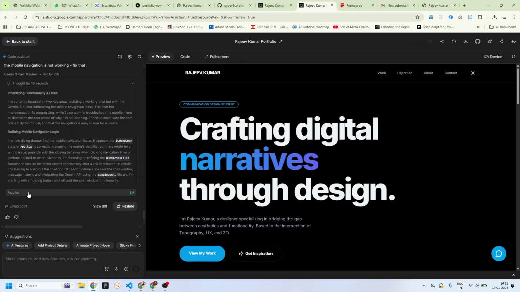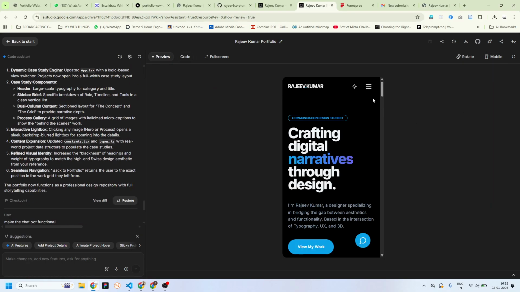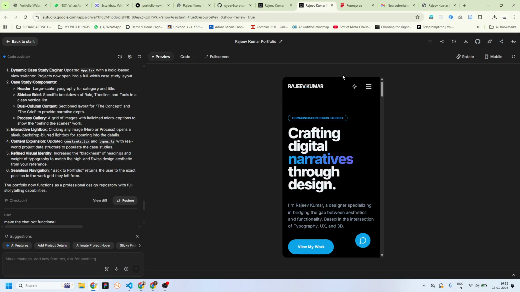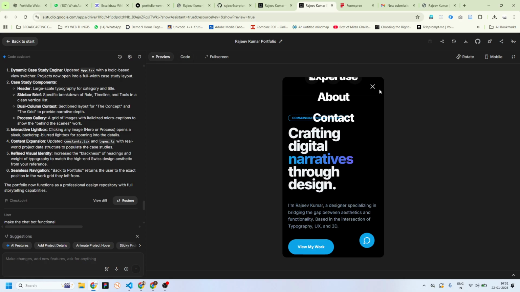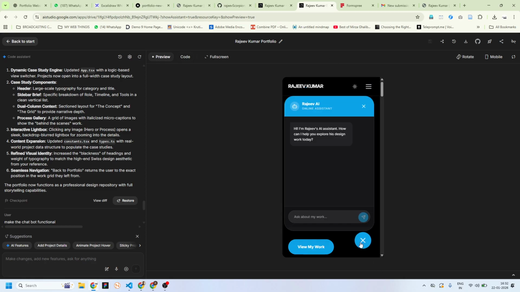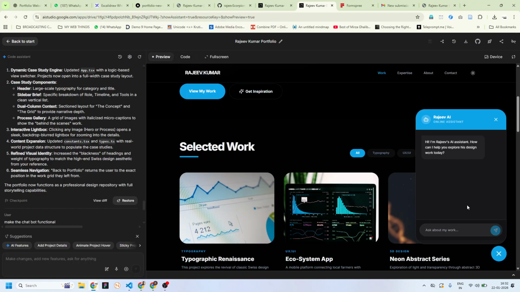Let's see what it is doing. So it finished working. Let me test it on the mobile. And now we have the navigation, which is going outside the screen. And the chatbot is working, by the way. Let me check the chatbot first. Hi, I'm Rajiv's AI assistant. How can I help you explore this design work today?